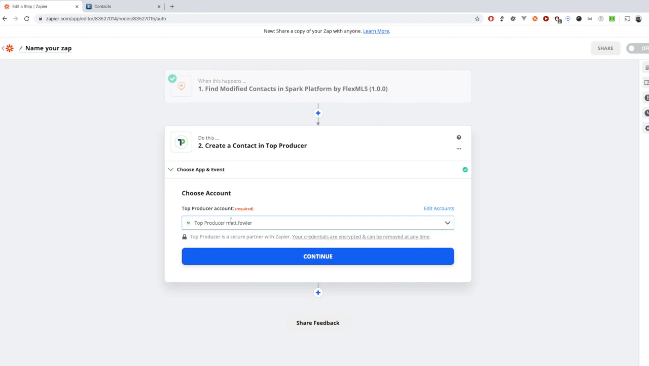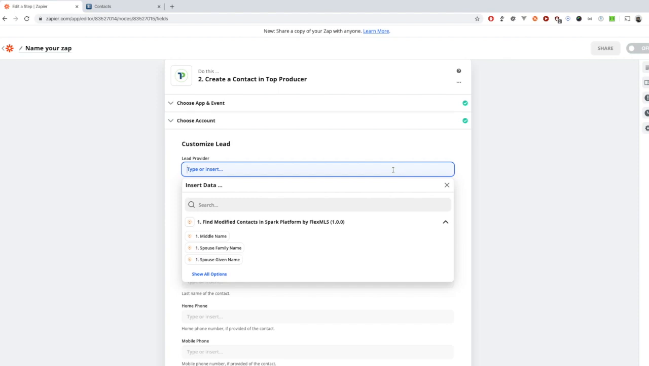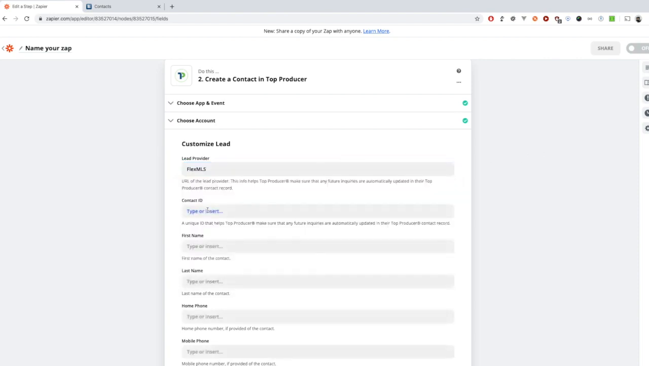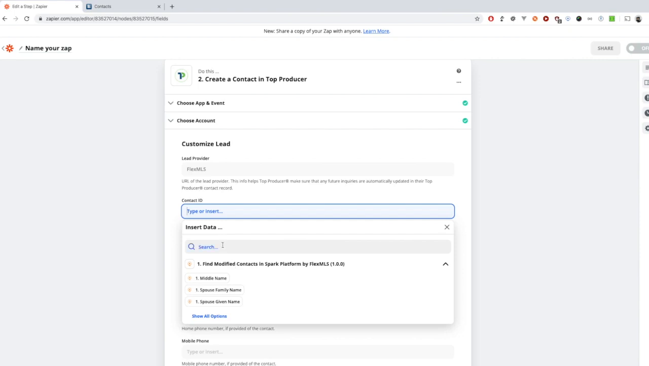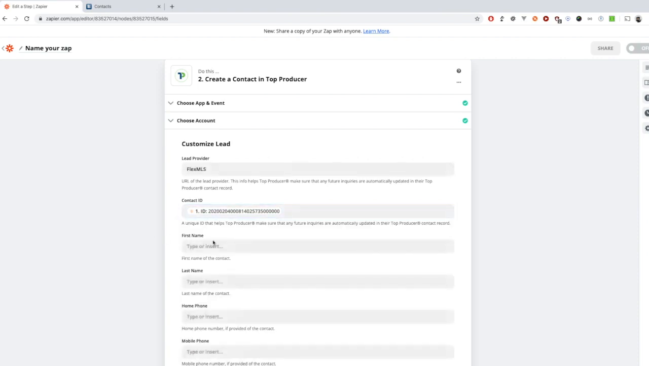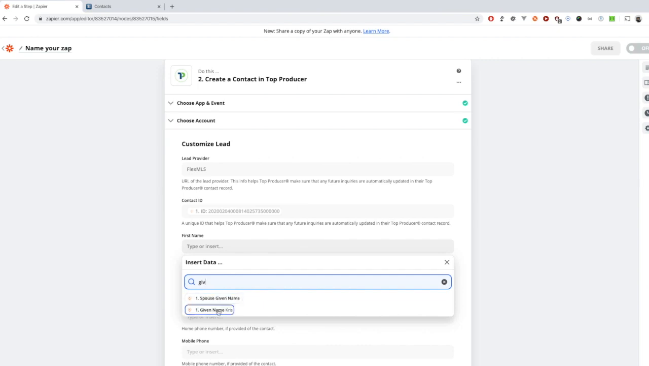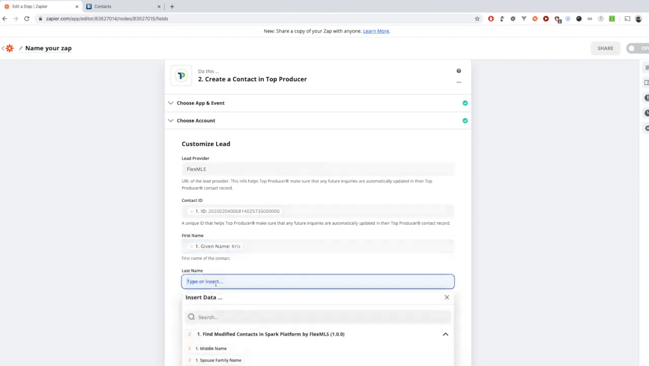And we've got our account in Top Producer. Just as before, I would have authenticated via OIDC and given Zapier access to my Top Producer account. And now I can map all the parameters from Flex to Top Producer. So the lead provider would be Flex. The unique ID of the contact would probably be the ID coming from Flex. The first name would be the given name within FlexMLS. Last name is family name within Flex.